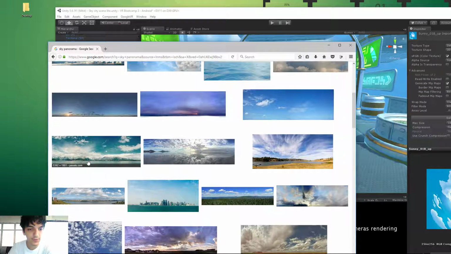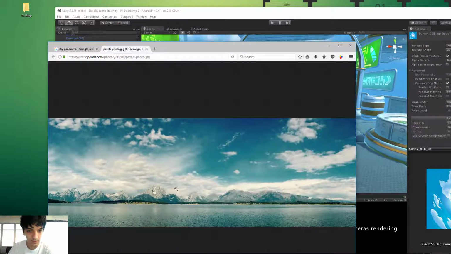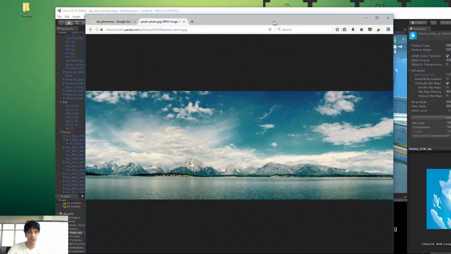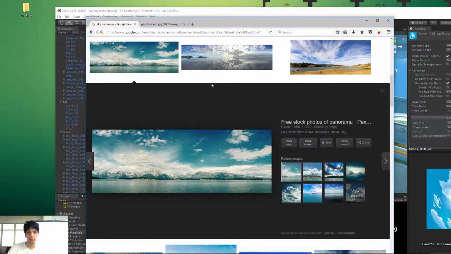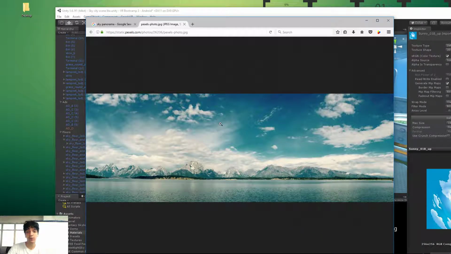So there are some interesting ones here. This one's not that bad. It's got mountains and stuff. So say you wanted to take this image and turn it into a skybox, right? There's a few steps. Now let's all go ahead and grab this one, or whichever one you want actually. I'm just going to download it.